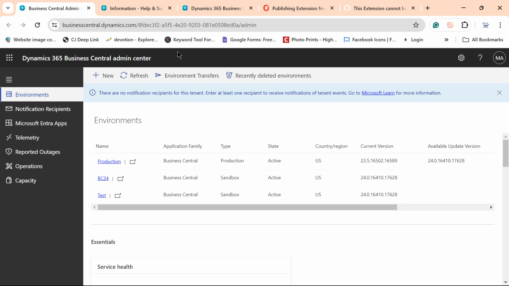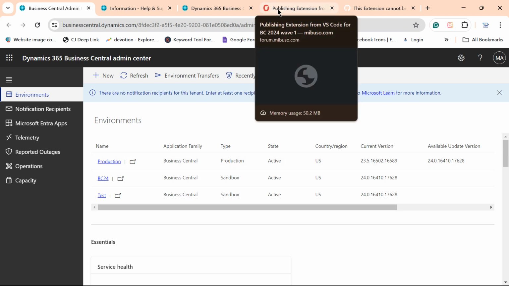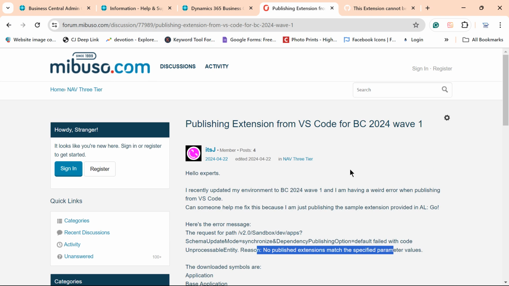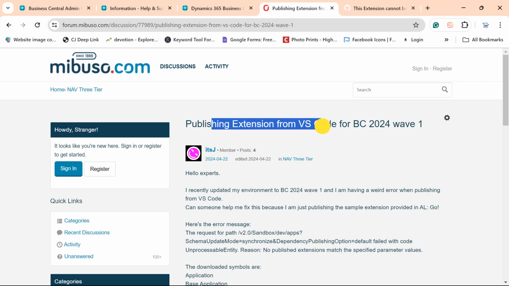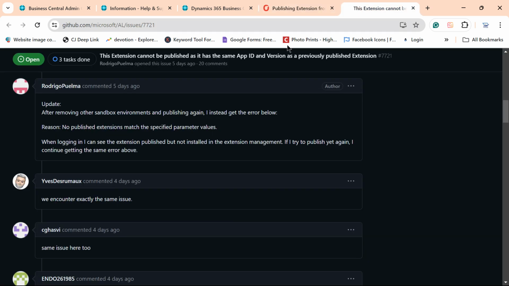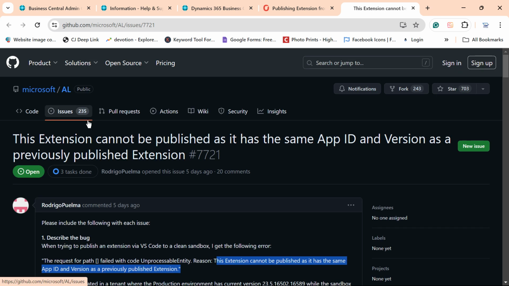What we can further check is that when I was checking this issue on Google to find out if anybody else is also getting an issue, and when I was checking GitHub to see if any such issue has already been raised, I'm surprised to see that I'm not the only one getting such issues. If you see in Mibuso.com as well, people are raising concerns that they are getting an issue while publishing an extension from VS Code, and this is the same error which I also got for the very first time, right? Then even this issue has already been raised to Microsoft.